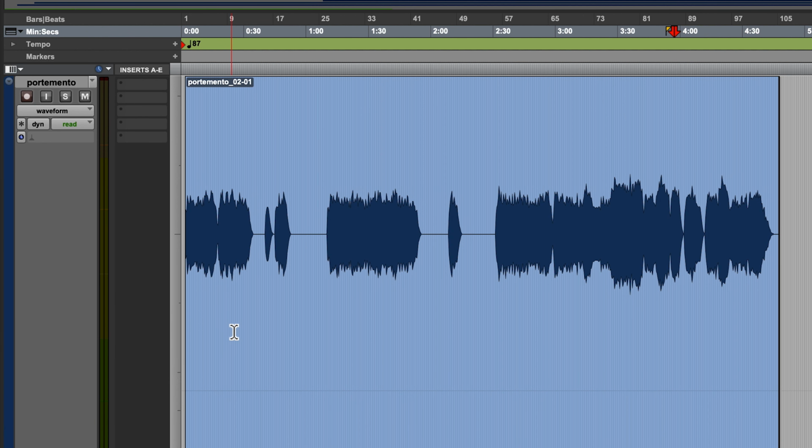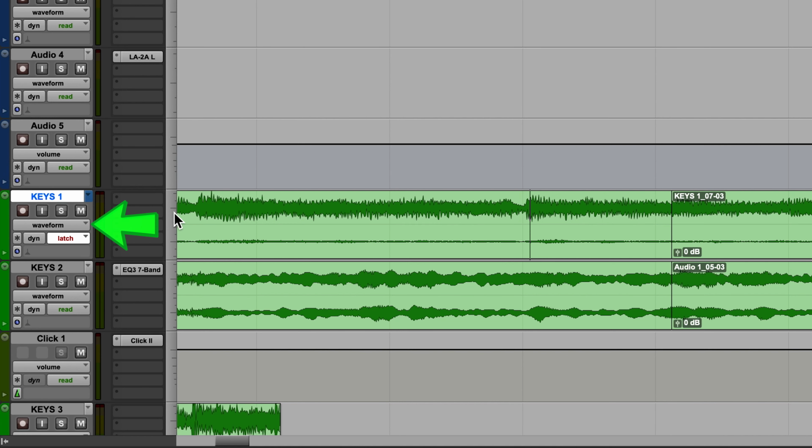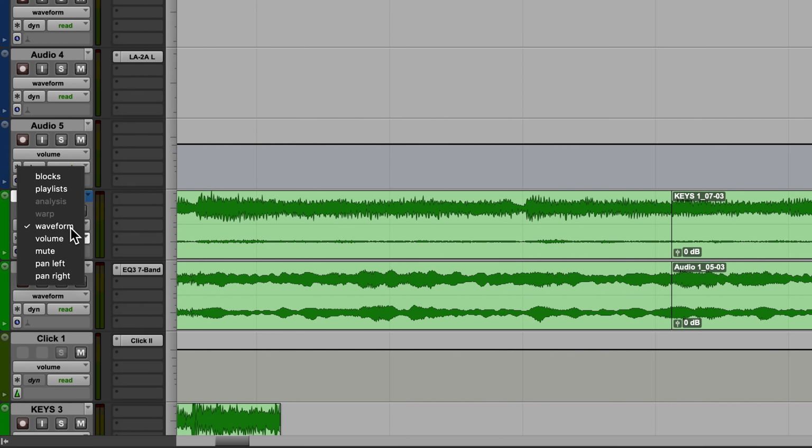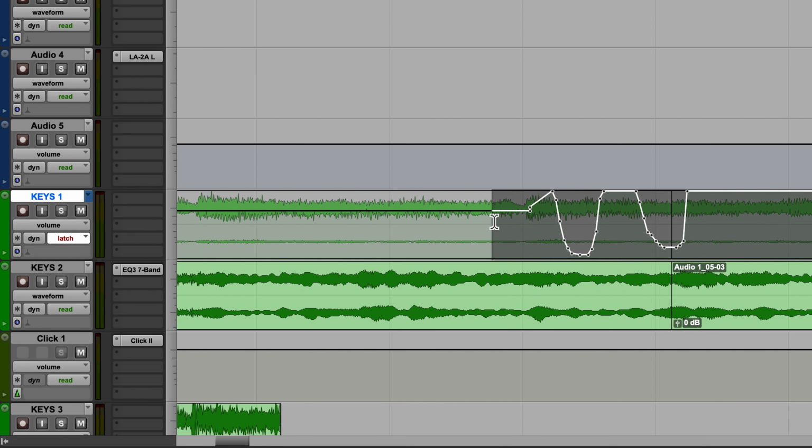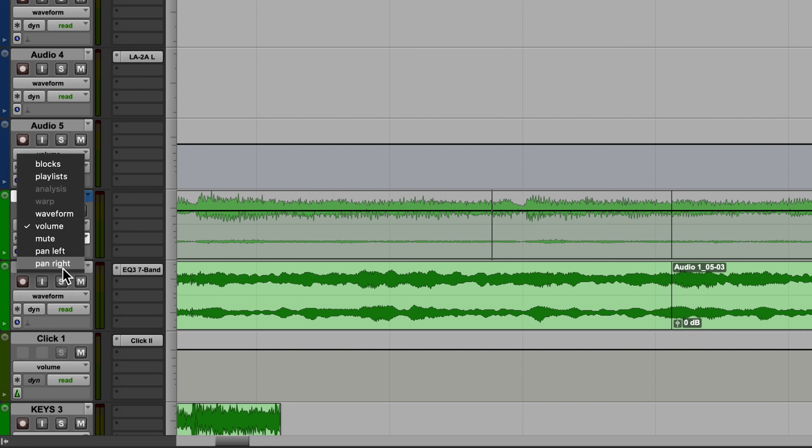Let's go over to the other side and look and see what I did here. If we come over here to our track view selector, under the name of the track, it says we're looking at the waveform, but we can look at the volume and we can see the automation that I just wrote. To get rid of it, you can either undo with Command Z, or you can just highlight it and hit delete. You can also automate your mute and your pans.